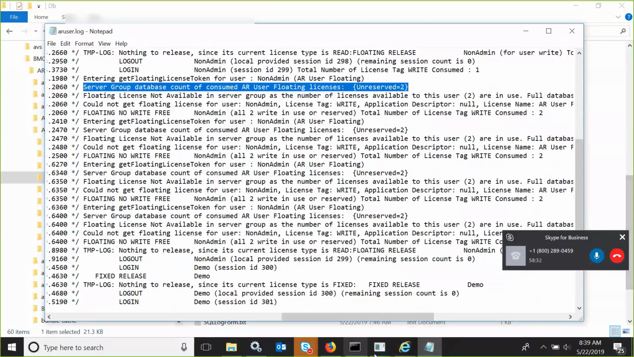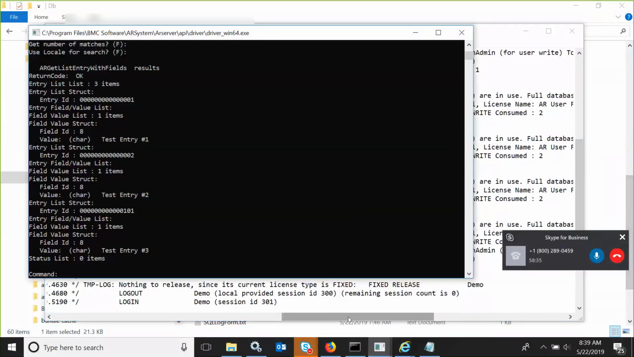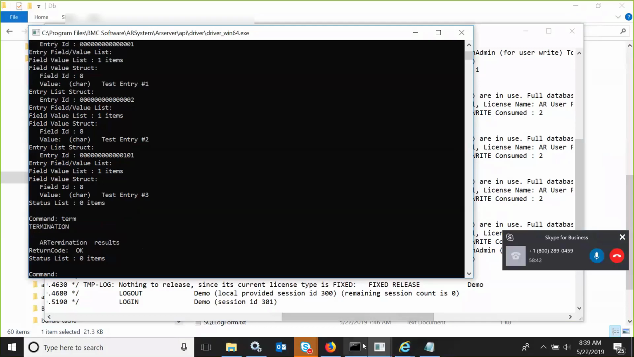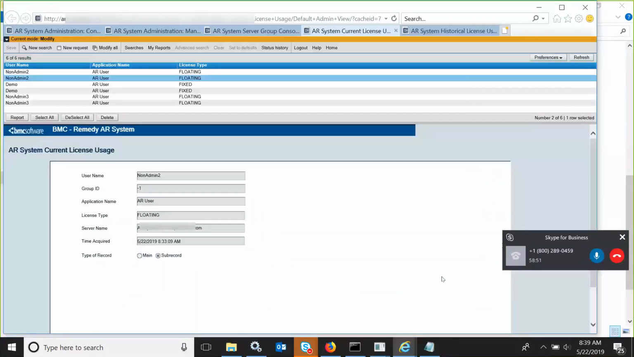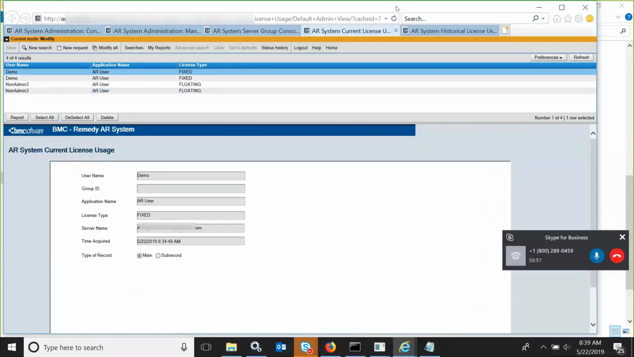Okay, let's see what happens when somebody logs out. So we'll go ahead and exit out of this particular session, so I'll terminate that session, and now we can go back to our view of the world. Like the current license usage form, and I'll refresh that, and now we see that we still have that demo user, which is me doing this license usage viewing. And the non-admin 2 user that was there previously is now gone. So that user has been, quote-unquote, transferred into the historical license usage form because their license usage period ended.